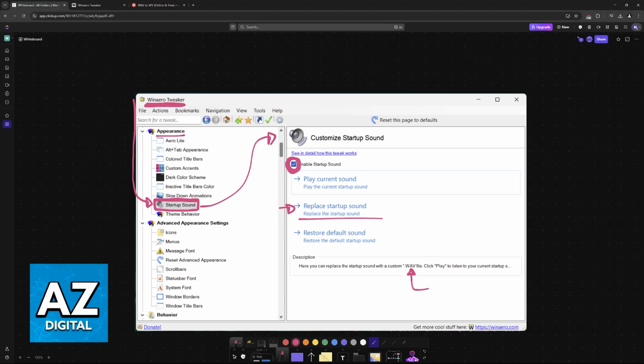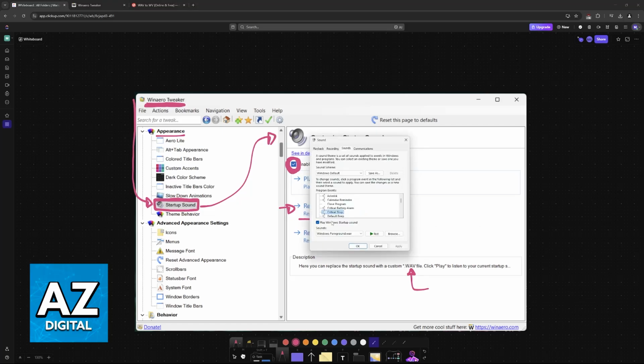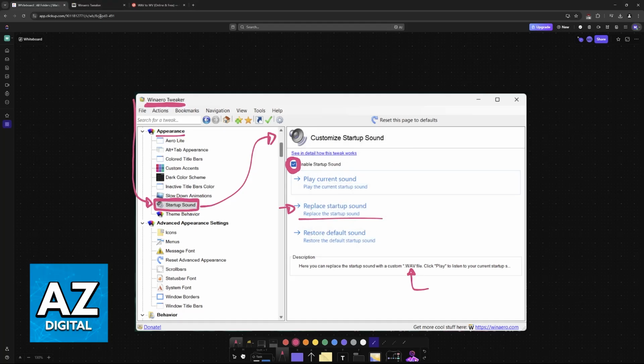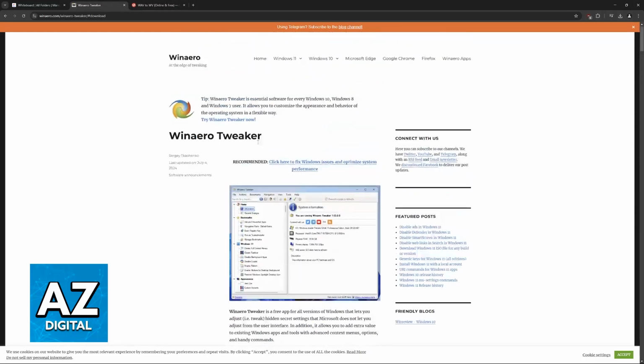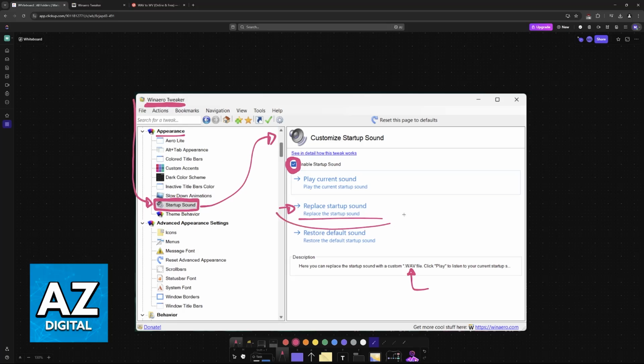So to keep it simple, in summary, if you want to change it through Windows, you will not be able to customize the sound. You can only enable or disable it. But if you use a tool like WinArrowTweaker, you will be able to input custom sounds. And all that you have to do is choose the option here. I hope I was able to help you on how to change Windows 11 opening sound.